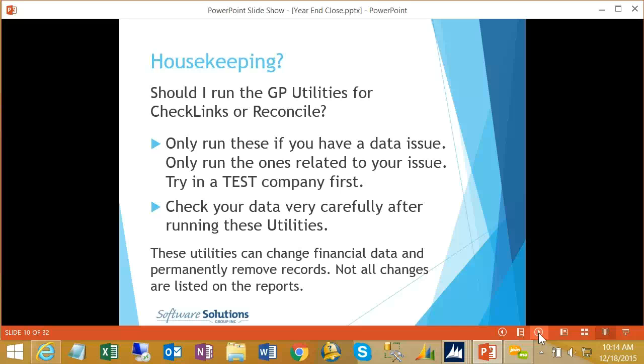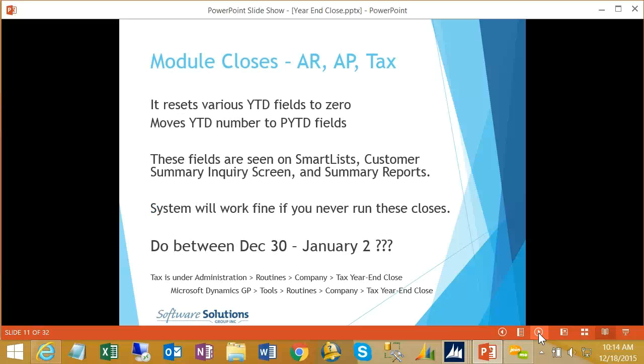All right, so let's talk about the actual module closes. We're going to talk about receivables, payables, and tax, or AR, AP, and tax. What do these closes do? They reset various year-to-date fields to 0 and move the year-to-date number to the prior year-to-date fields. These fields are seen on SmartList, inquiries, and summary reports.